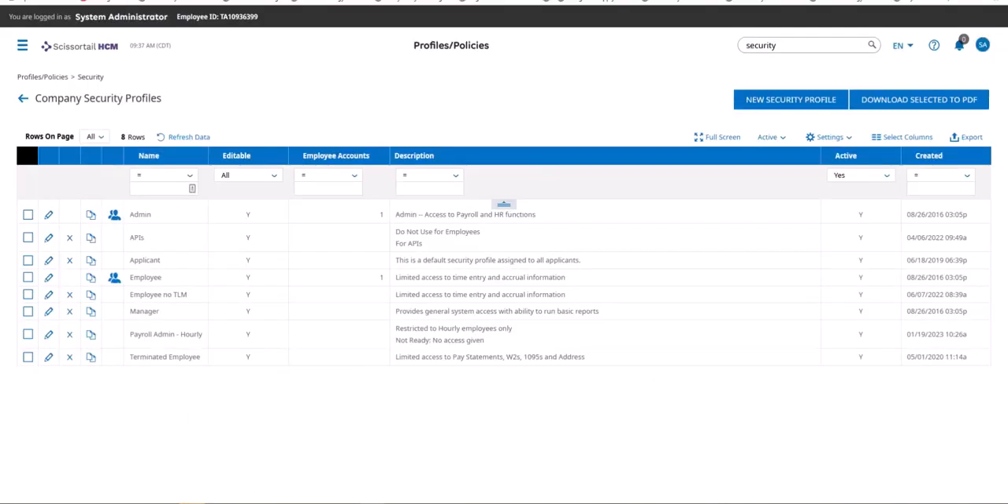Okay, the company has many different security profiles, and as I said, we typically start with an employee level profile, which gives them an employee. If you have the full suite of features, the employee would have limited access to their time entry. They would be able to see basic accrual information. They would be able to see pay statements, W-2s, 1095s, and any other information of their own personal self-service information that you want them to see.